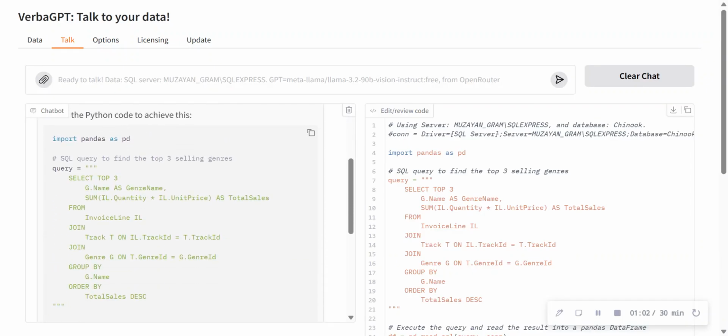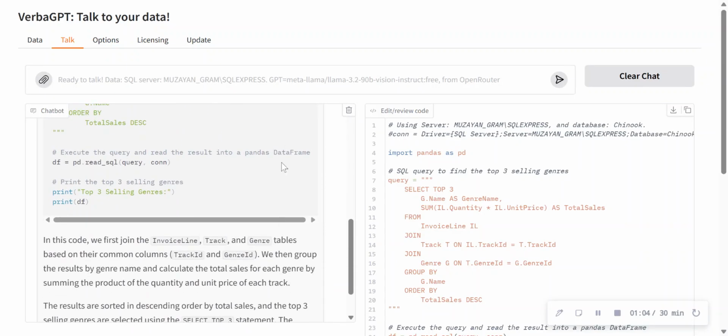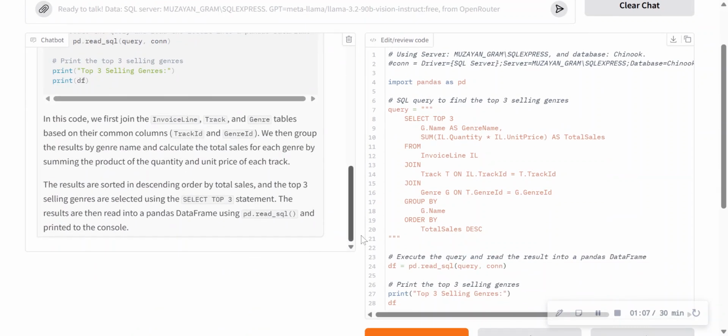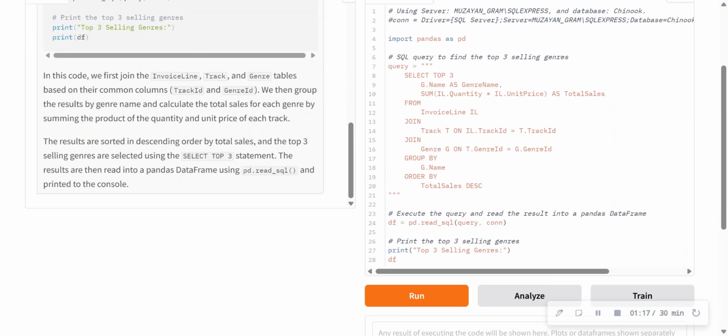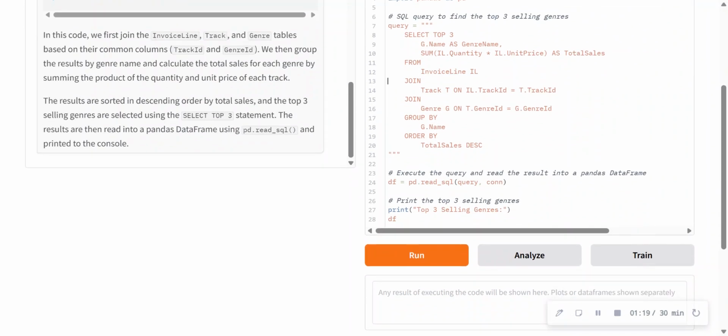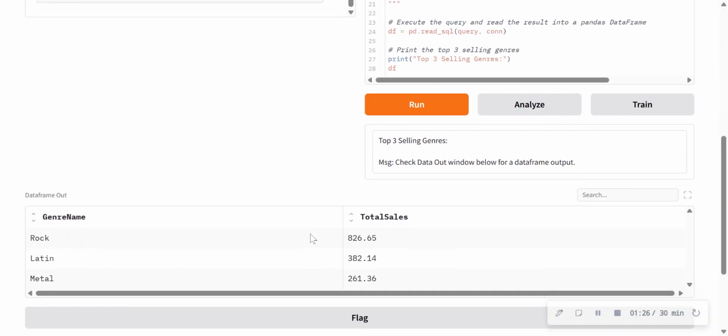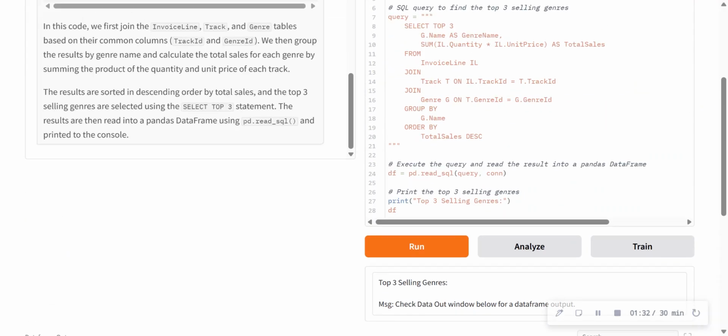And here's some explanation. This is the response that the LLM generated, and then on the right hand side we have the code pulled into this window, which is editable. So for example, instead of top three, I could do top five. I could kind of edit this, and let's see if it runs. So it's involving multiple different tables: invoice, line, track, genre, top three selling genres. So rock, Latin, and metal. So we have our answer here.